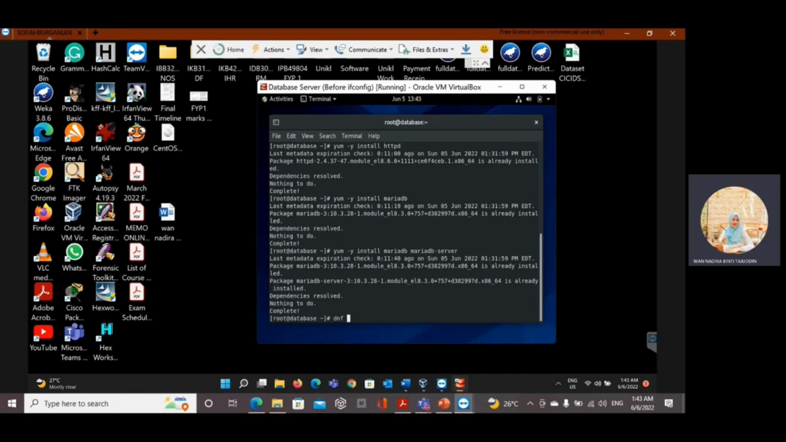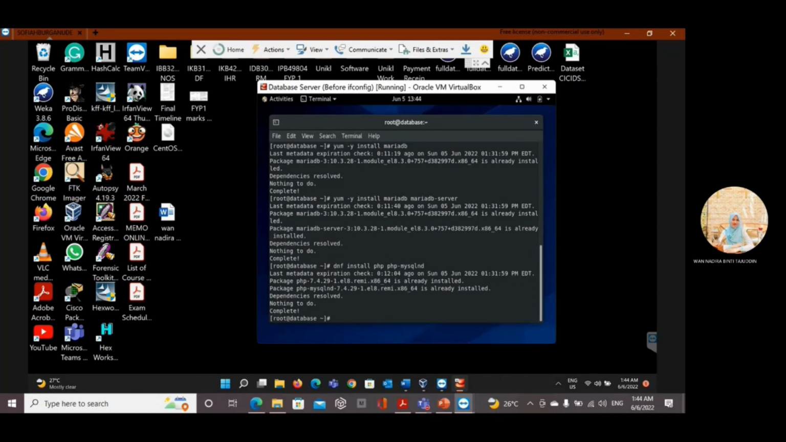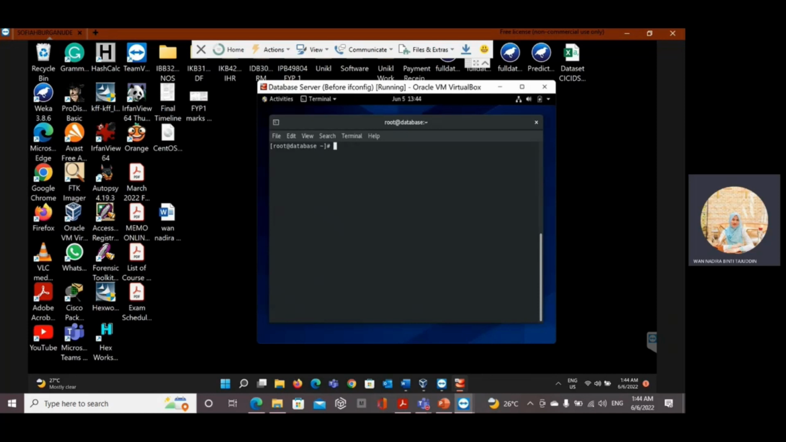And since we are using CentOS 8, we need to enter this command, which is dnf install php-mysqlnd, to be able to use the database. This is the command exclusively to install PHP and MySQL for CentOS 8, and the installation has already been completed last time. So now we are ready to create our database.